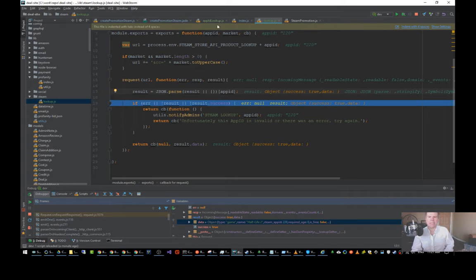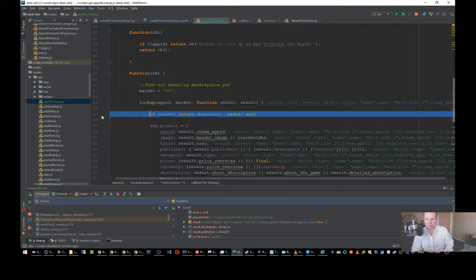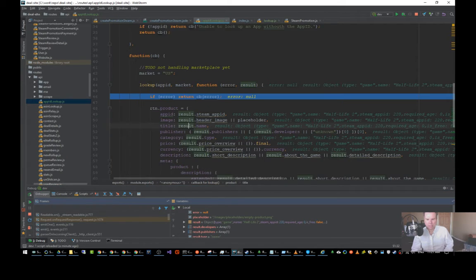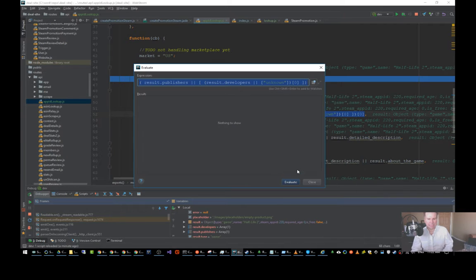Who's calling this code? We're calling this from here. So we should jump into here now. Our error is null. That's golden. And our result is our object. Cool. So now if I hover over these, let's hope, okay, app ID is 220. Our header image is good. Our name is good. Just kind of want to evaluate some of this stuff before I step through it.